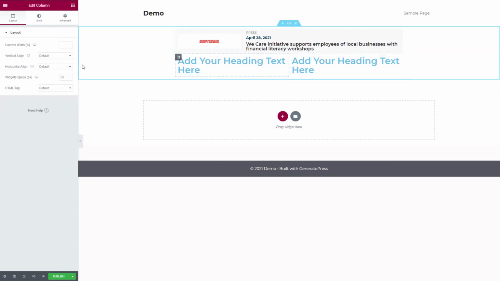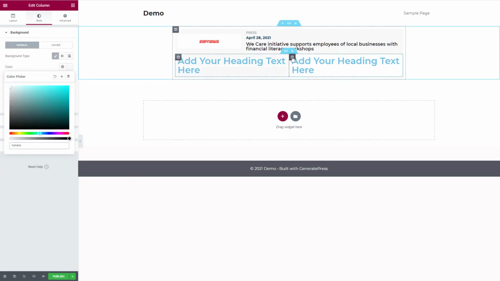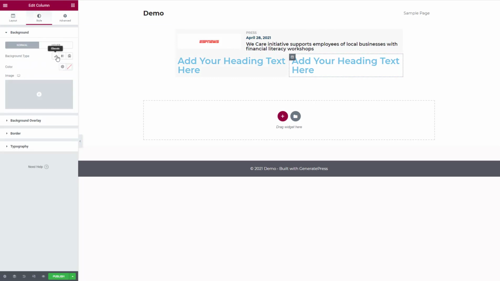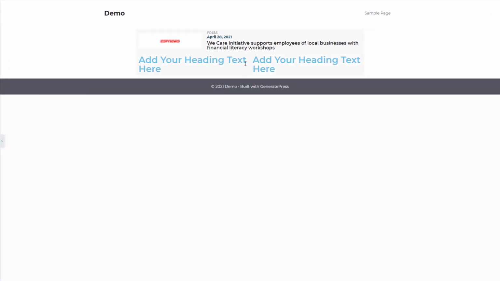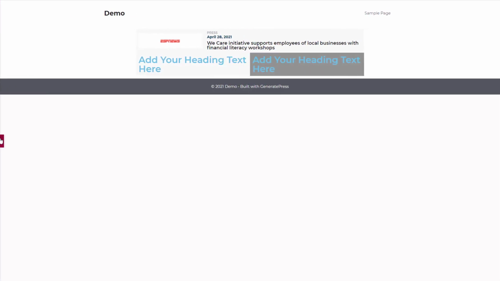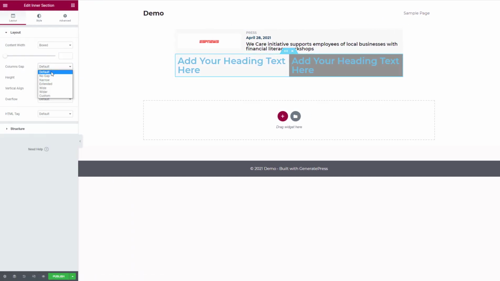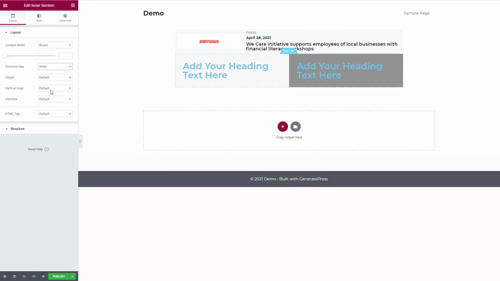If I do this with the columns and add this, now you feel there will be no space between these two columns. However, they both have different colors. You can confirm it by adding a different color in it. You see, no matter if you go to layout, columns gap, wider, anything you do, it doesn't matter.